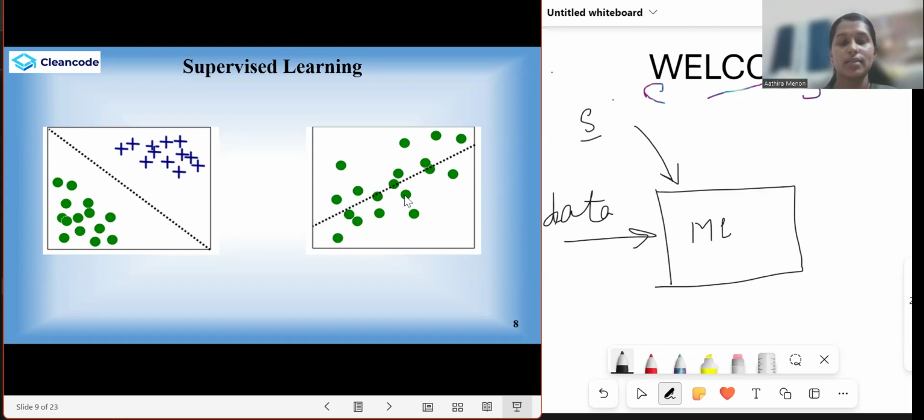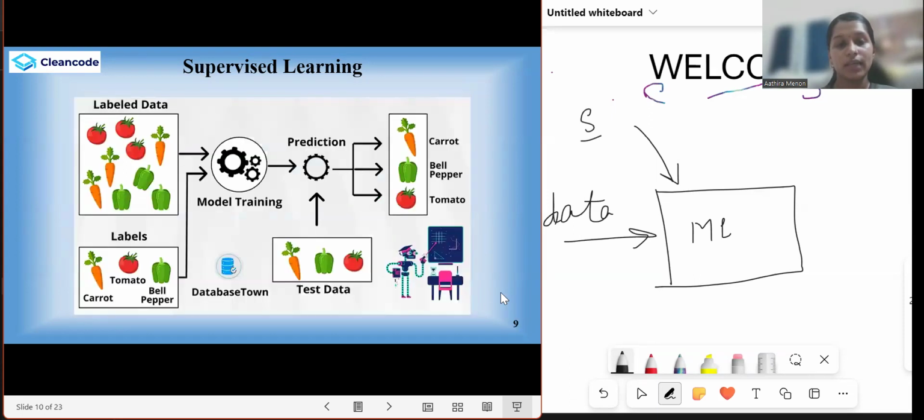That is a regression analysis. So to make it further clear, I have an example over here. So you can see you have labeled data. So what do you mean by labeled?